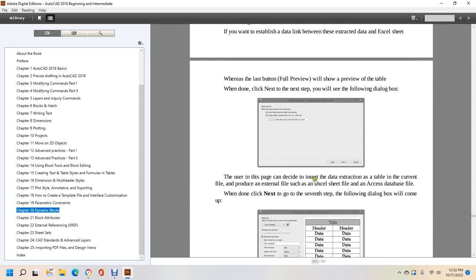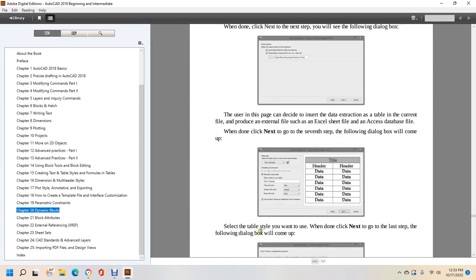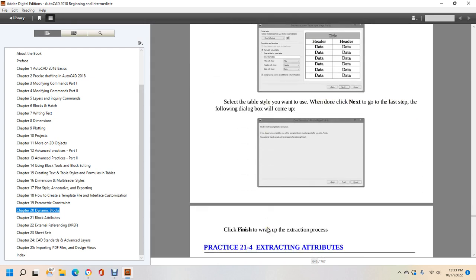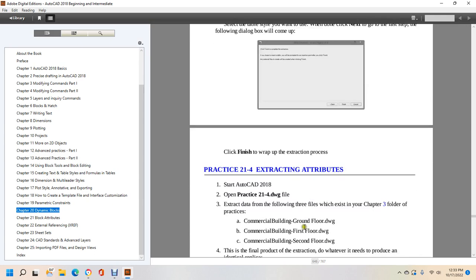On this page, the user decides where to insert the data extraction table, or to produce an external file, such as an Excel sheet or an Access database file. When done, click Next to go to the seventh step, and the following dialog box will come up. Choose the table style you want to use and click Next to go to the last step. The following dialog box will come up. Click Finish to wrap up the extraction process.